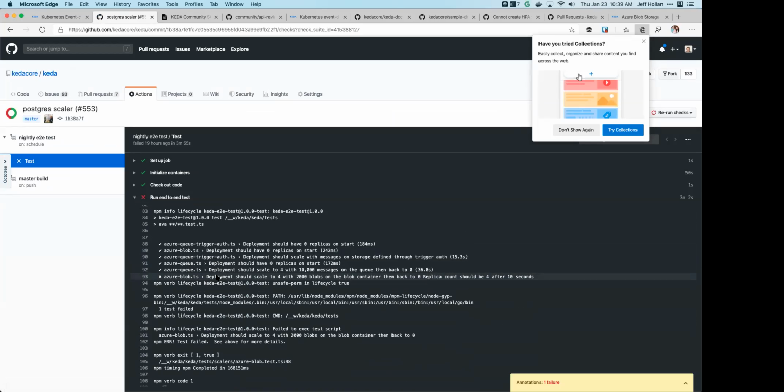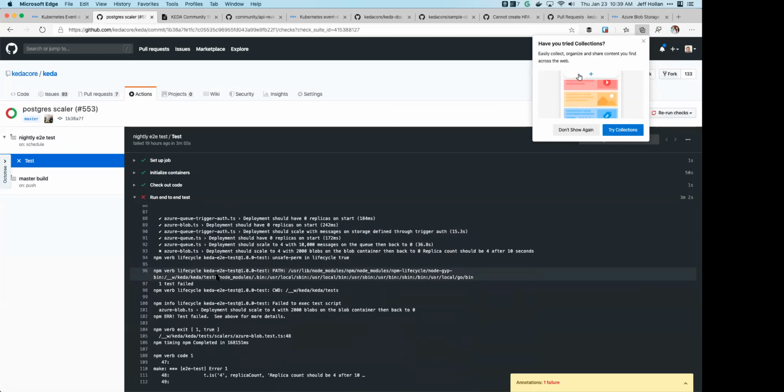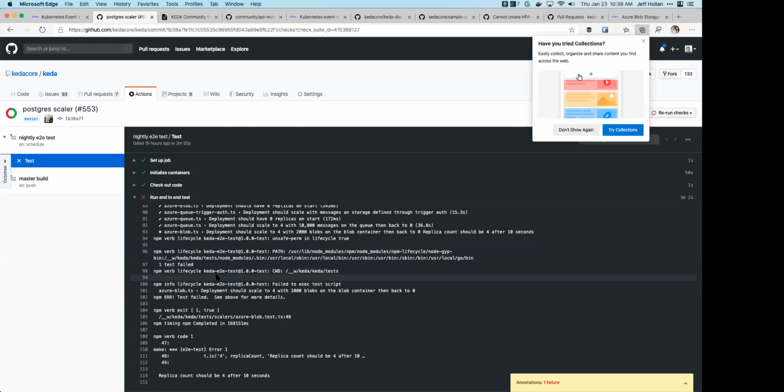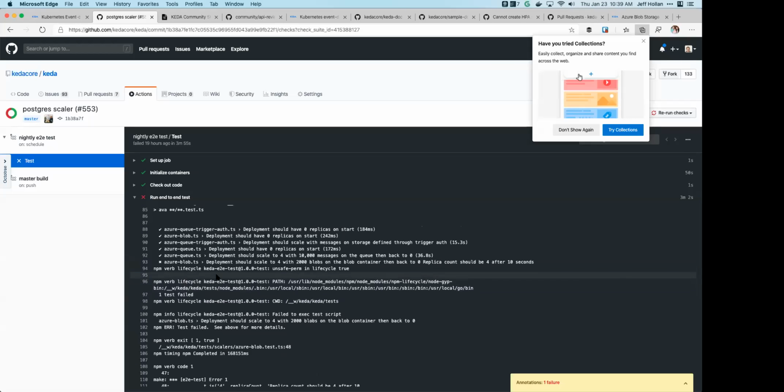Oh, so kind is Kubernetes in Docker. We use it for Airflow, and it's also what Kubernetes itself uses for integration testing. It's lighter weight than Minikube. It's a lot closer to a real Kubernetes feel than Minikube has, and it's also a lot cleaner to set up. We used to use Minikube for integration tests, and it was kind of a nightmare.